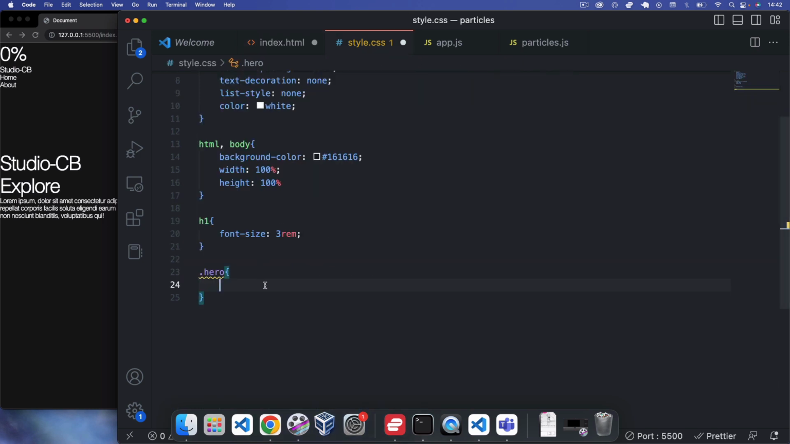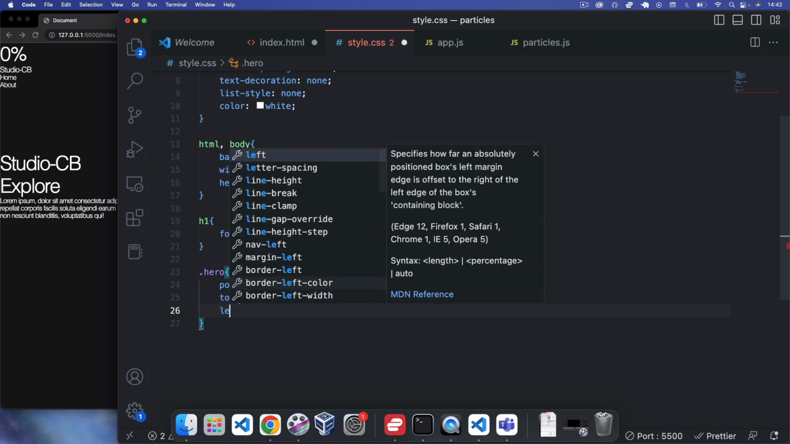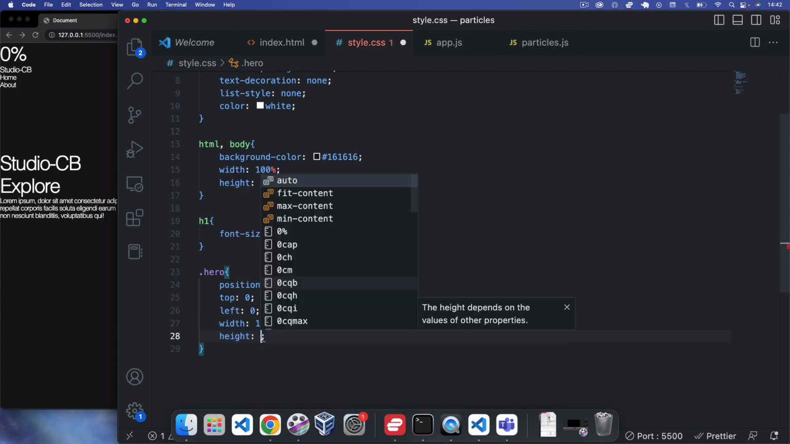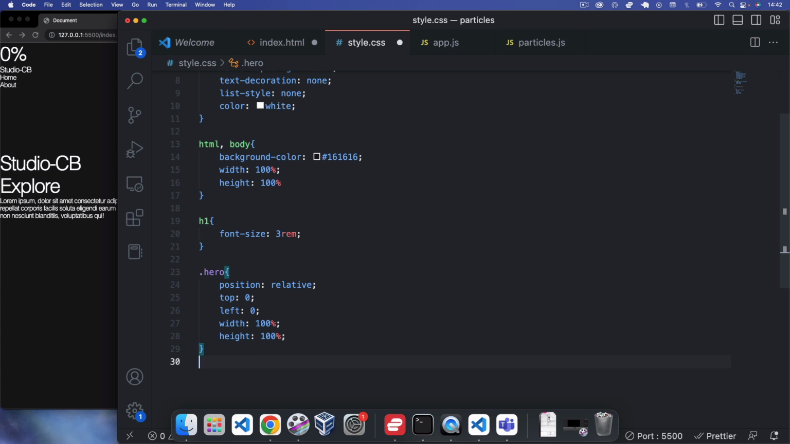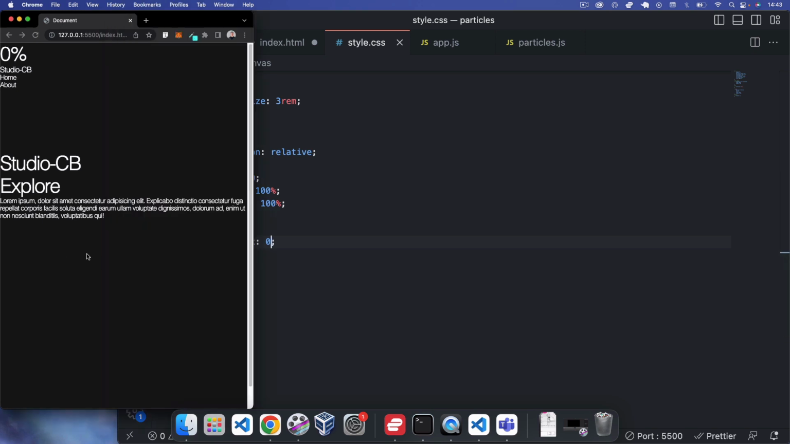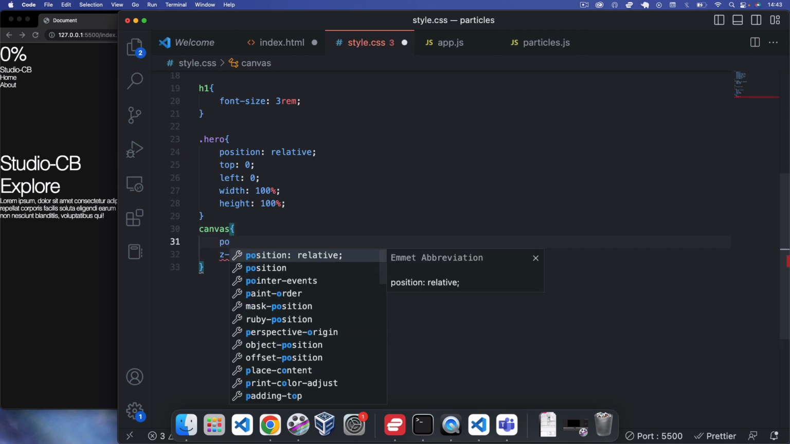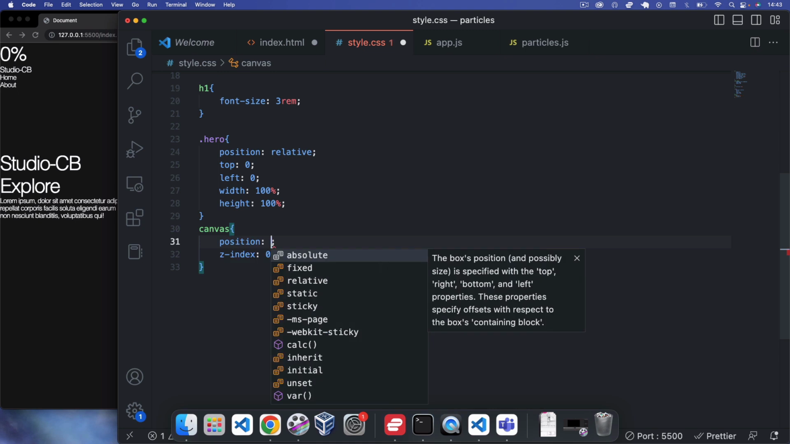And I'm just going to say hero, position, relative. And we'll also say top 0, left 0. We give it a width of 100% and a height of 100%. The canvas, we're just going to set the canvas z index here to be 0. So say z index 0. And this will just bring it behind everything because we want our splash screen and text to appear in front of the canvas. That's why we're setting that to 0. We should also do a position absolute on that just to make that work. So say position absolute or relative.